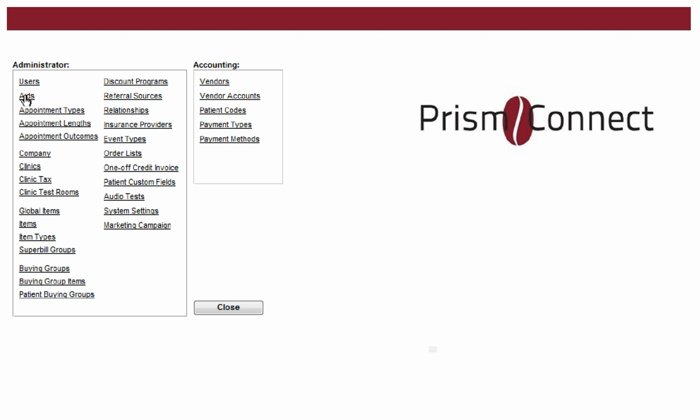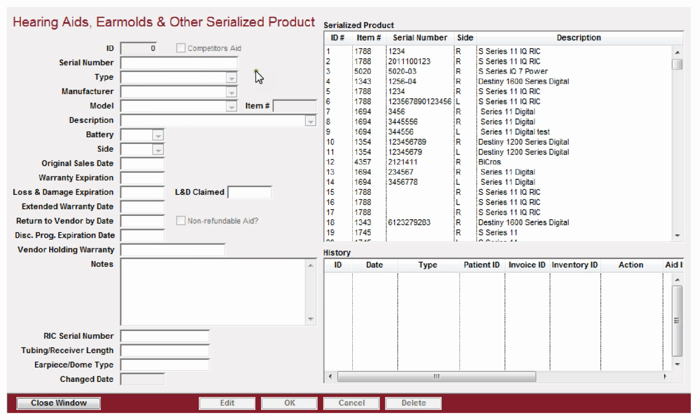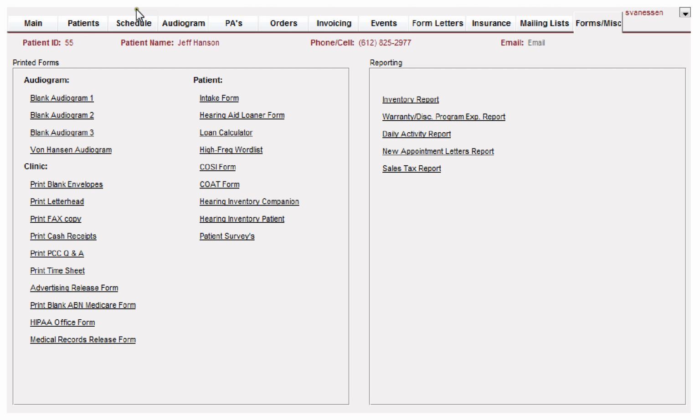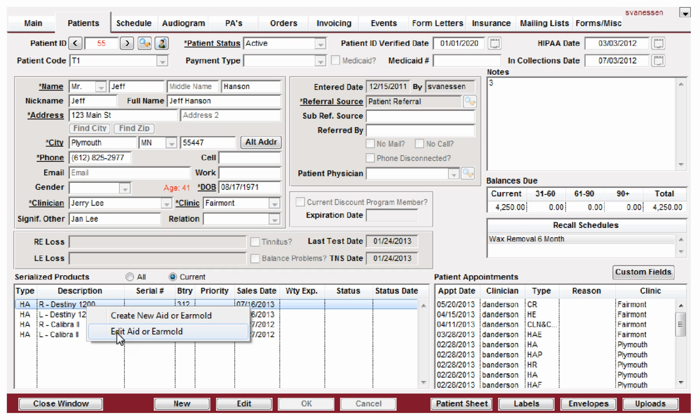So let's close this window, return to the administration page, and go into the next link here, and that is called Aids. And Aids really is basically the same window that you get to by right mouse clicking on a patient's list of aids and saying that you wanted to edit it. So I'm back in the patient management suite. I've got a patient record open here, and let's say I wanted to select this aid record, and I would right mouse click and say that I want to edit the aid or ear mold.